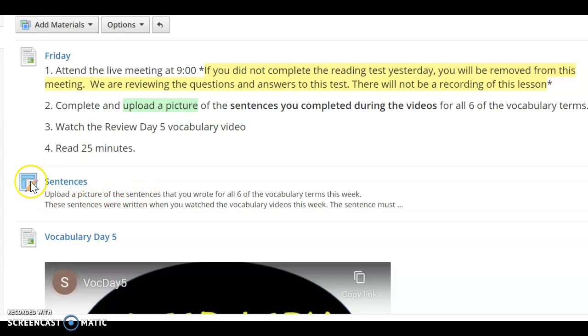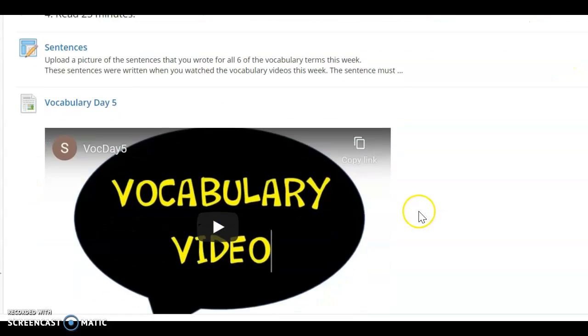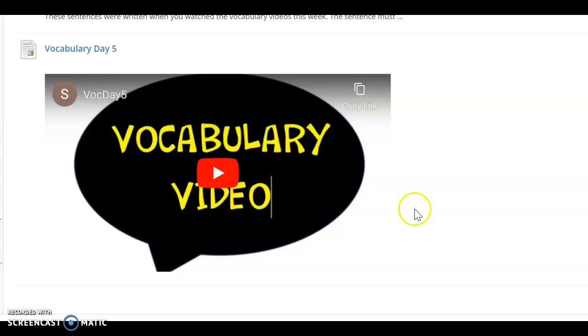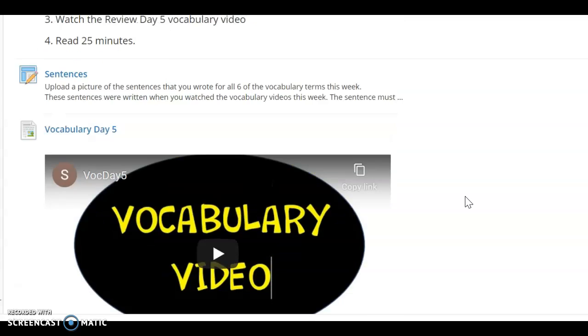and submit it here to this assignment that include the sentences. If you've been watching the vocabulary videos throughout the week, you should have been prompted on days 2 and 4 to apply what you've learned about the definitions of those words to write them in a sentence. So you're going to upload those 6 sentences here to this assignment. And then we have a vocabulary video that's a day 5. So this is going to go back and review words that we were previously exposed to or taught.